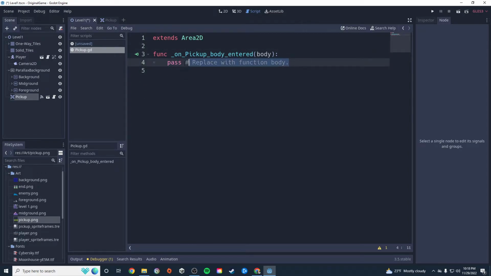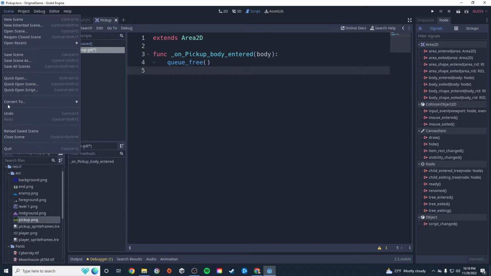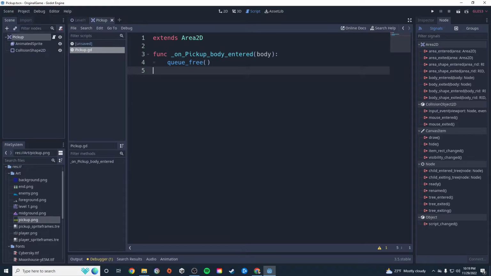All right, and all we need to do is just type queue free. What this is going to do is anytime something bumps into this object, it's going to get deleted. Now, let's make sure that all of that is there, and that's good. Let's save all scenes. Perfect.